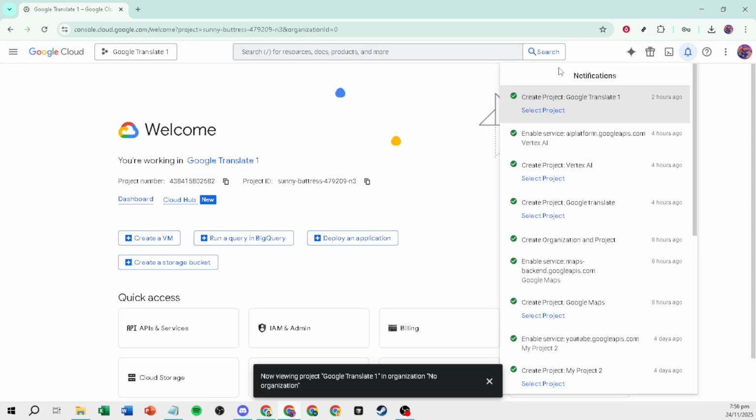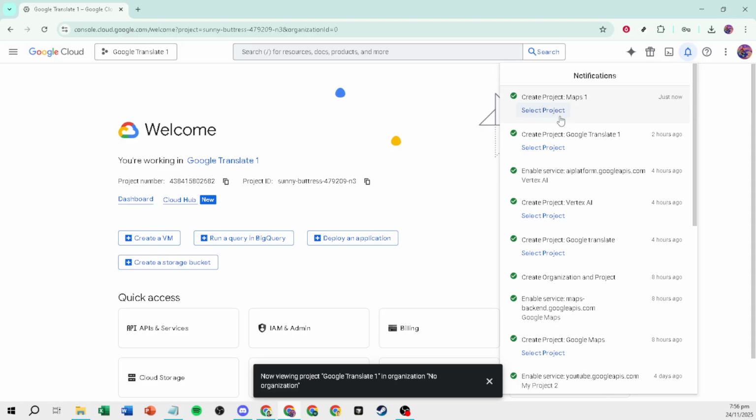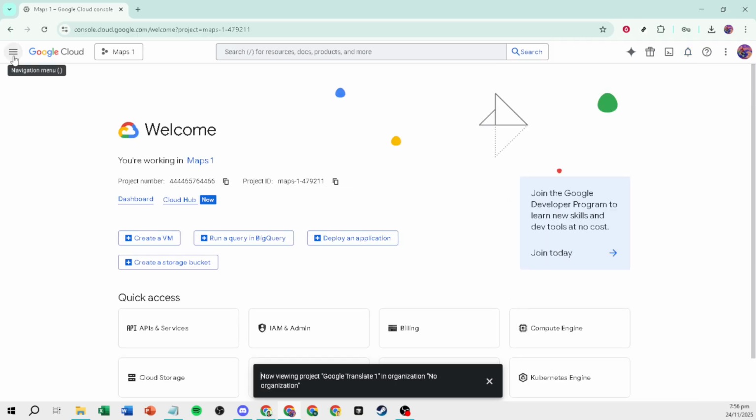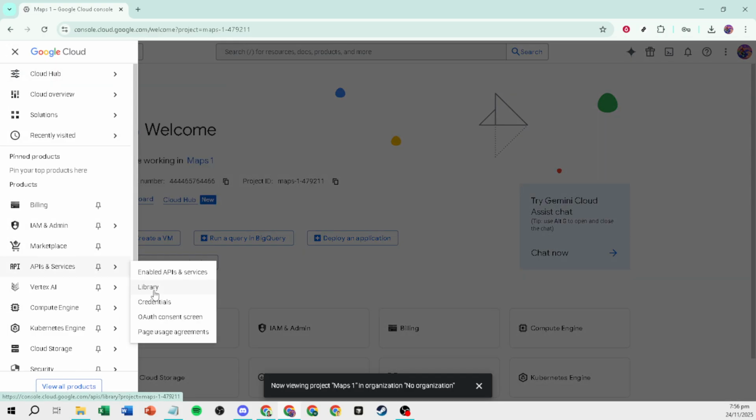After the project setup, ensure you're in the correct project space by selecting it through the Select Project button. Moving forward, you'll need to access the navigation menu, represented by 3 horizontal lines, or sometimes a hamburger menu icon on the top left. Click on that, and then head over to APIs and Services. Inside the APIs and Services dashboard, find and click on the Enable APIs and Services option.